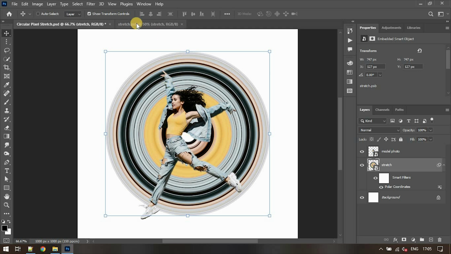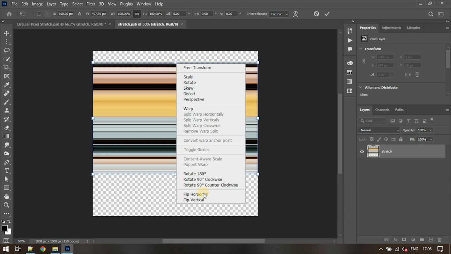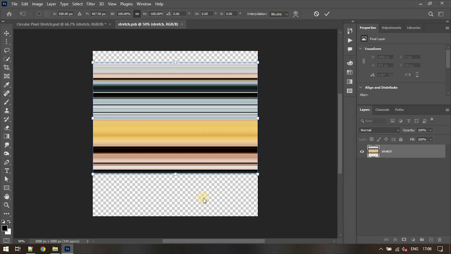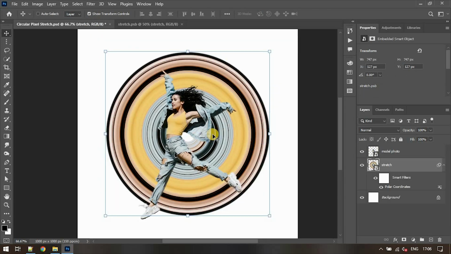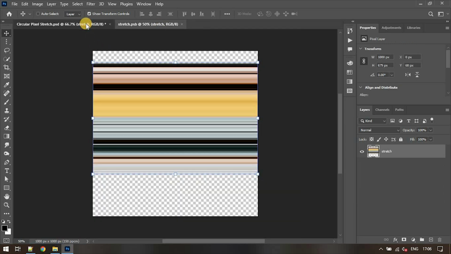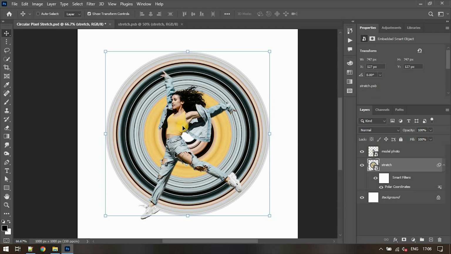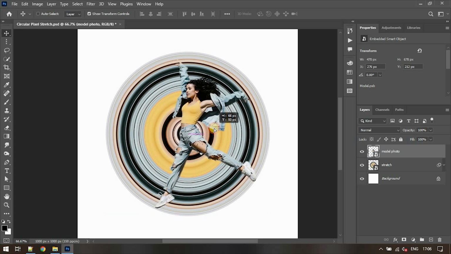Also, if you want the colors to be reversed, press on any handle and flip vertically and save it. Apply, and you can see the colors are reversed, but I think the previous one looks better, so let's do that. Yes, this one looks much better. Close the smart object. Now let's move our model a little bit to align it with our stretch effect.